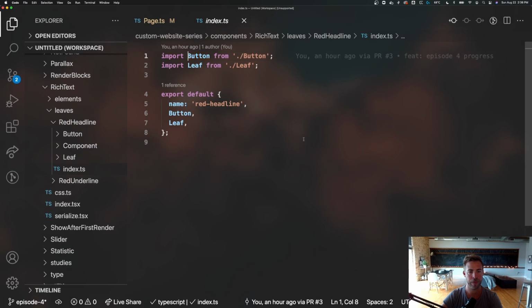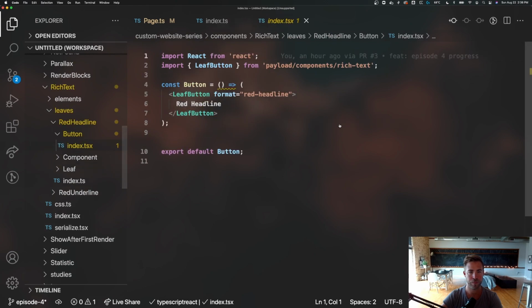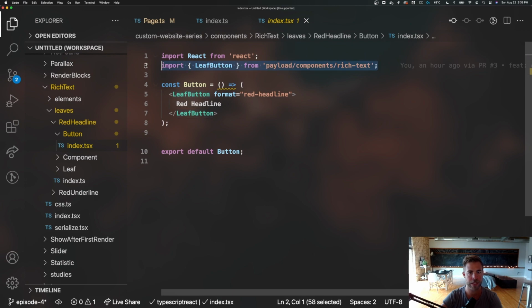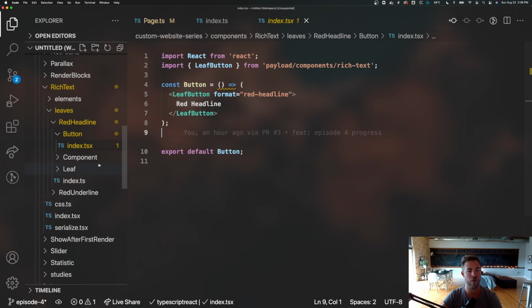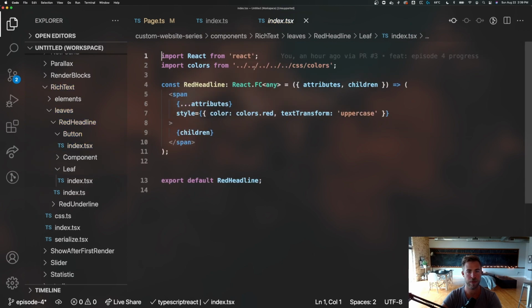They're pretty simple. If I click into button, all this is we're using the leaf button from Payload Components Rich Text to take care of a lot of that stuff for us. And we render that, we give it the name, our format, and then we just give it whatever we want. So I could say something different in here. I could render a custom SVG or whatever, but that's going to show up in the admin panel. And then I can go over to the leaf itself. If I go back to this file and I click on leaf.